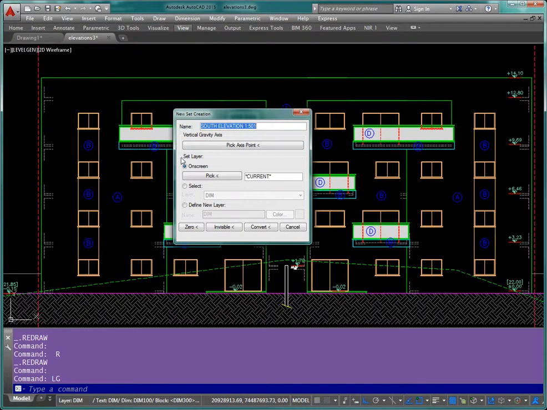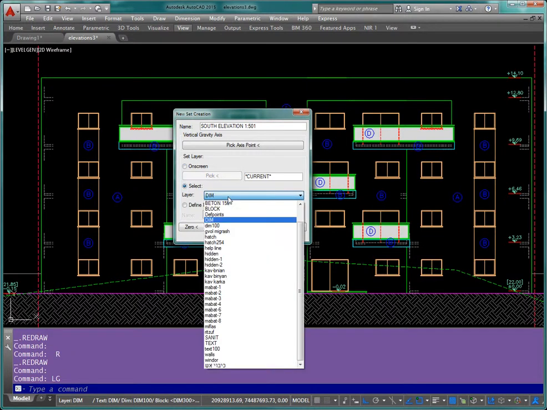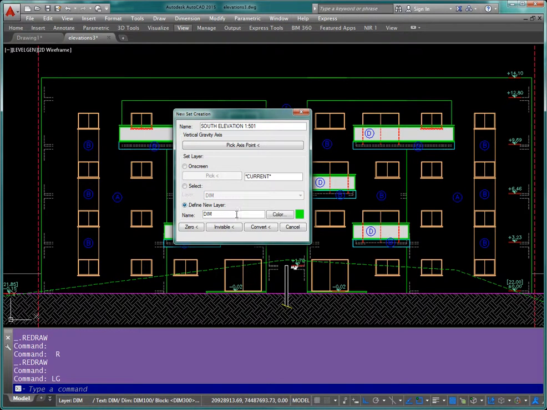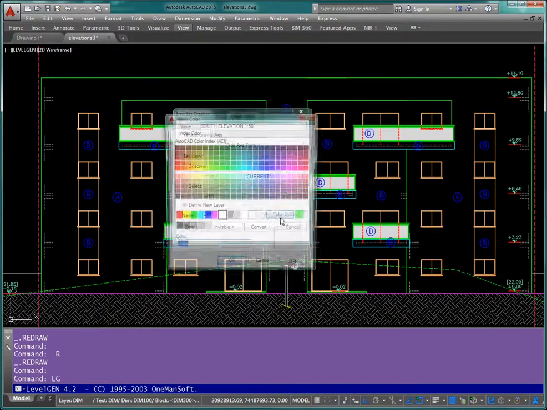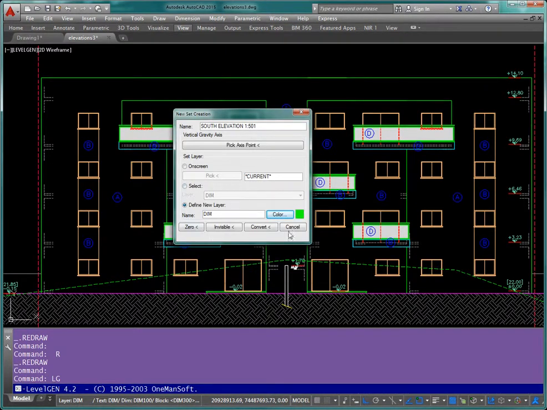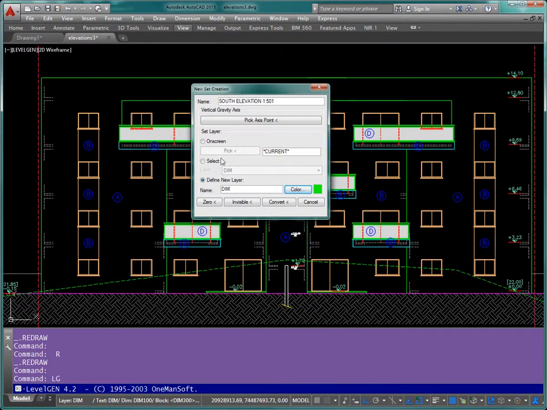The next area is the set layer, which will allow you to either pick a layer on screen, the second one is select a layer from the list of existing layers, and the third will allow you to name a layer and select a color. And in this dialog, you have the 0, which is the default one, because it will force you to select a 0 point for the set of levels.